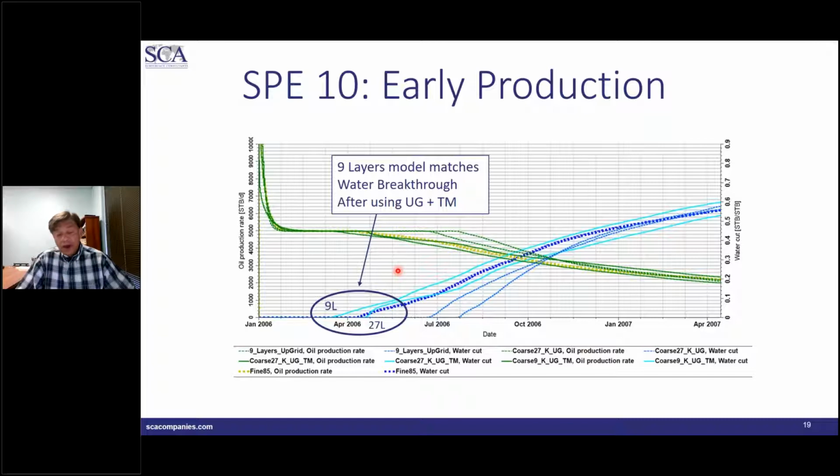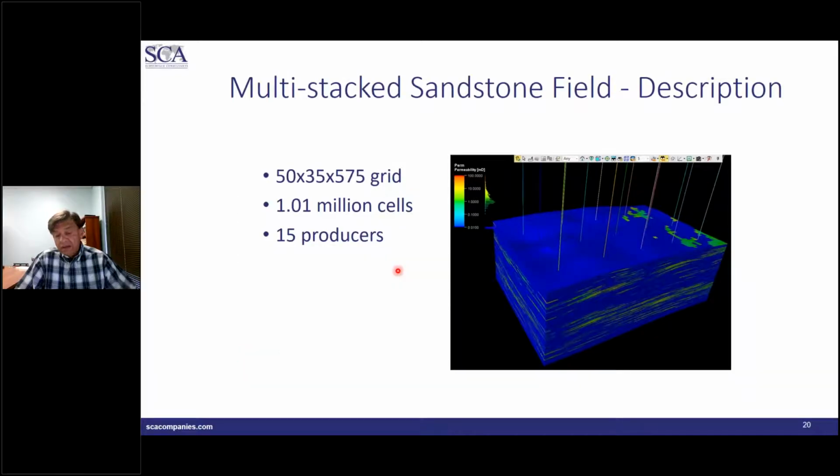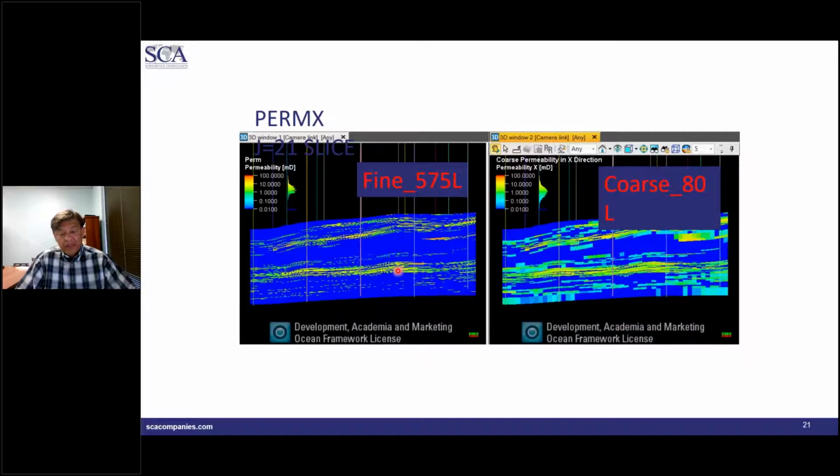So by using the combination of upgrade and transmod, you can say that you can reduce the total number of layers by an order of magnitude, definitely by 60 to 70%, and still reasonably preserve what we are seeing on a fine scale. Here's another example of a 575-layer model. This is a sandstone field, and you can see the fine scale model, which is 575 layers, and then we build a coarse scale model, which is 80 layers.